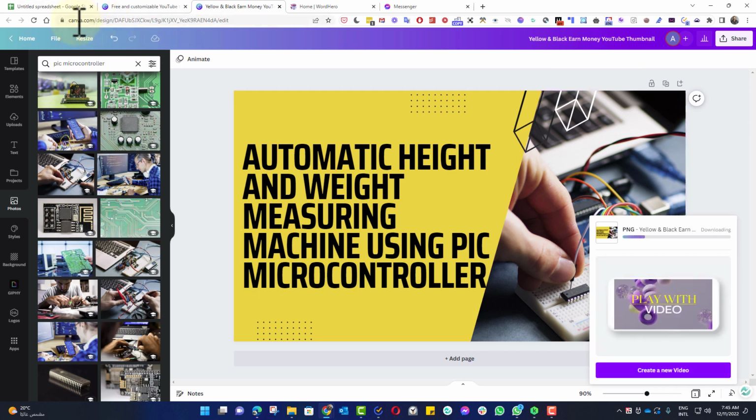Now this is canva.com website and you can use it for free.